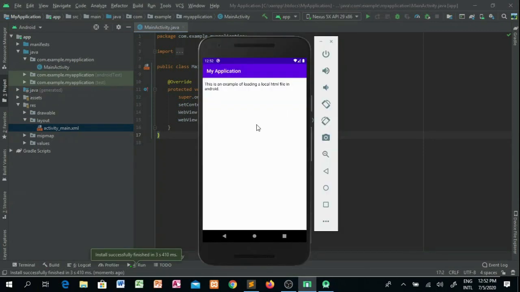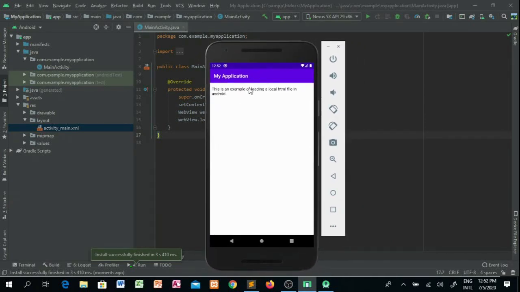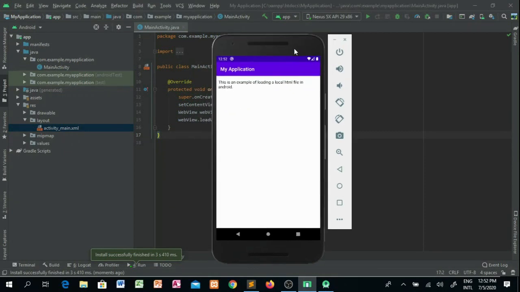Okay, great. So here we are. As you can see, our app has finished building, and we are loading our HTML file inside of our web view. So this is it, guys. This is how you load a local HTML file in your Android app.